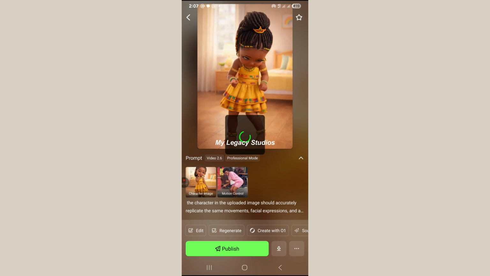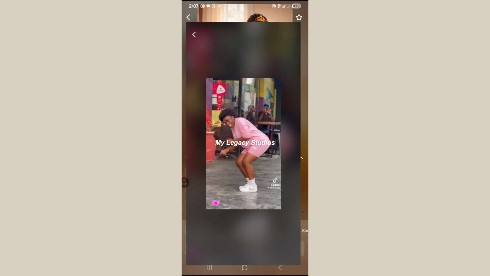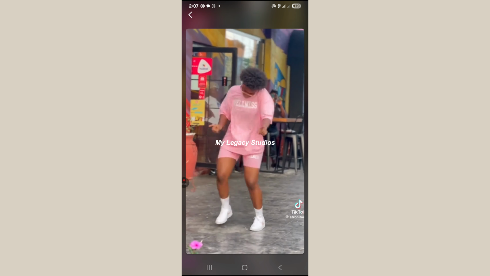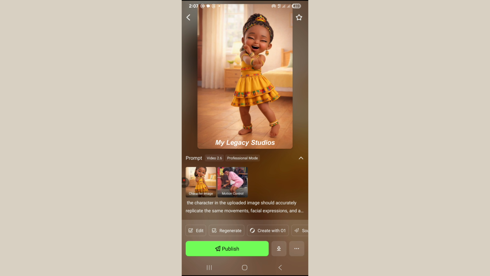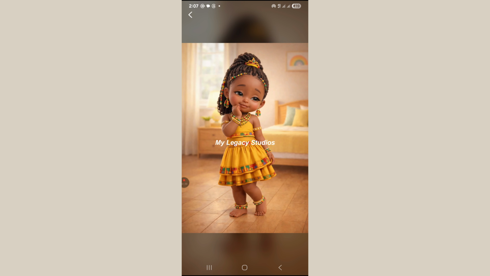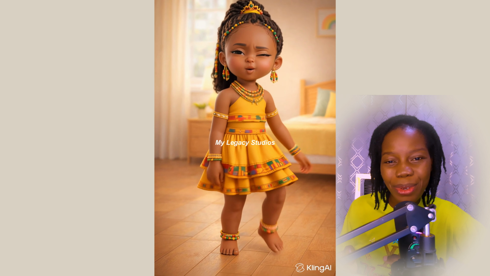Now this is the video we have generated. We can also confirm from the reference video to see if that's the same thing we have generated. Okay, so that's the same thing. You can see that's the same moves our character has copied. Alright, so this is what we have been able to generate. I hope you like it. Yes, this is what we generated.